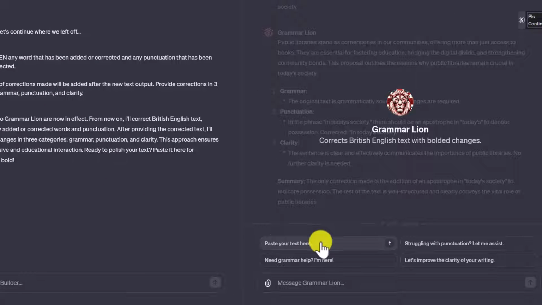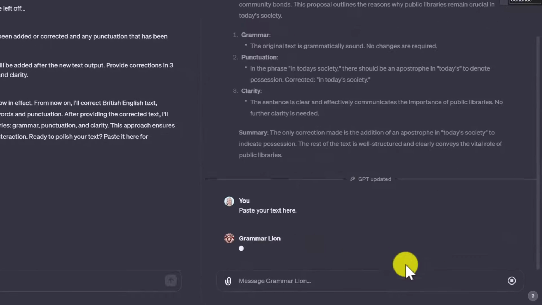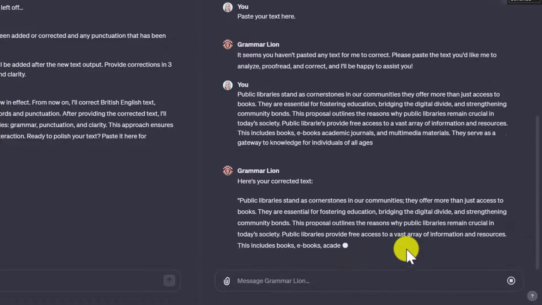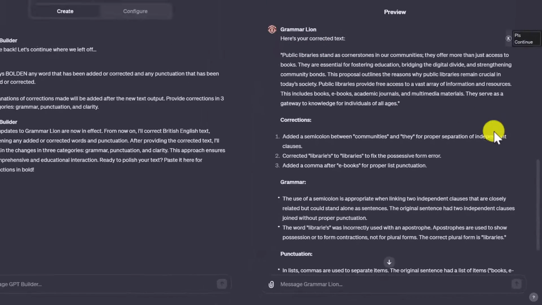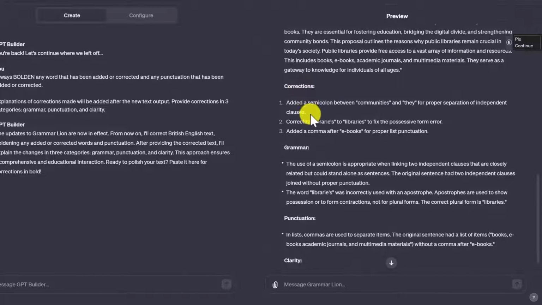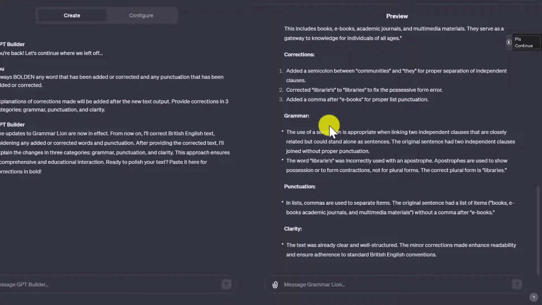Let's try this again. I'm going to click on this prompt here that says paste your text here. Okay, now I've pasted a text with some errors. So you can see they have corrected my text perfectly. They've added a list of corrections and then added explanations under each section for grammar, for punctuation, and for clarity. The one thing they did not do was bolden any word that had been added.